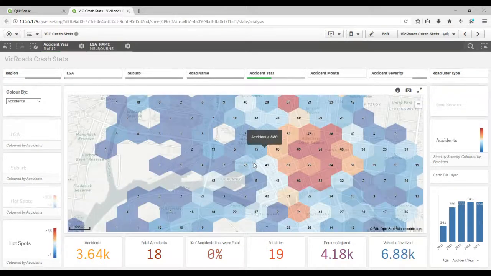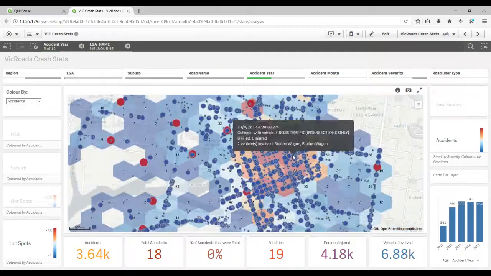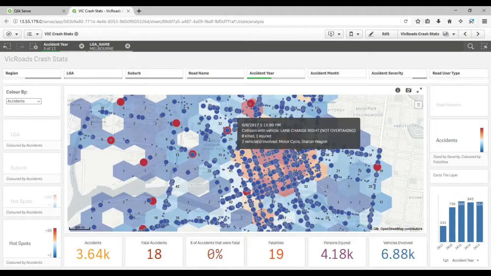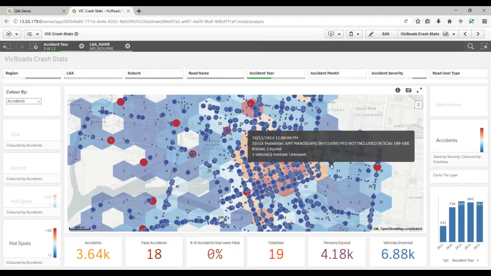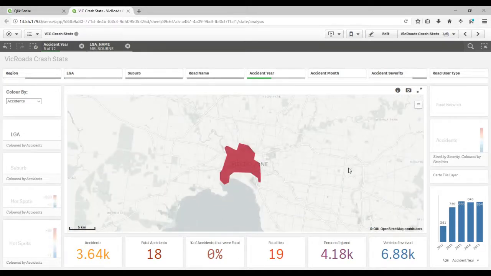As I zoom in, a more granular set of hotspots shows up, and if I zoom in enough, I can start to see individual accidents. If I hover over each accident, I get useful information about what happened in the incident. So what we've seen is a very intelligent and intuitive way of exploring this large dataset by making different layers of information become visible based on the context.